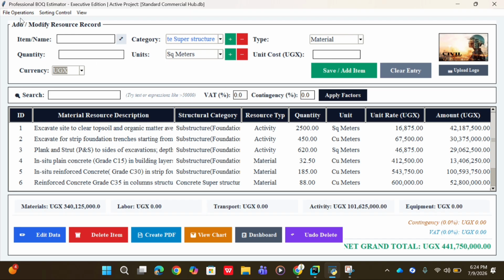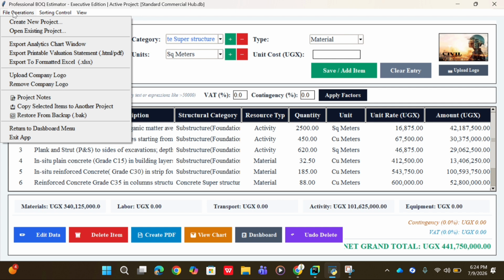All right. Up here, file operations. I can still create a new project while I'm working on this. I can open an existing project as I'm still here. I can export the analysis chart, the same chart we viewed down here, with the same instruction. Then we can export and print the statement into a PDF.